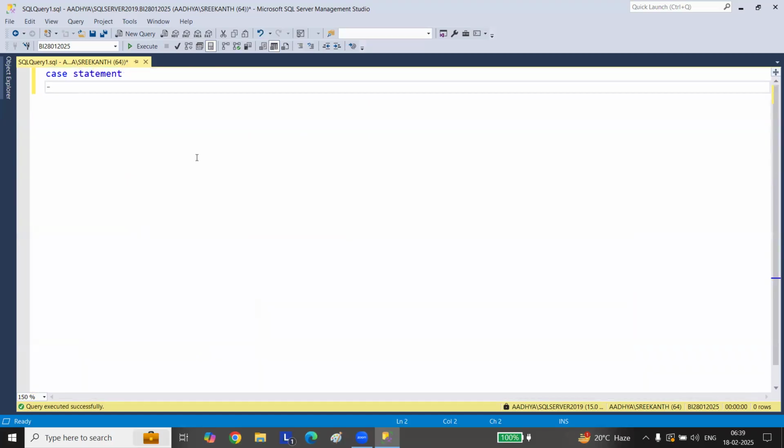Case statement. This case statement is not a conditional statement. This is basically used for display purpose. So how do you do it? Let's go here. I'll create a small table. So how do you write it?